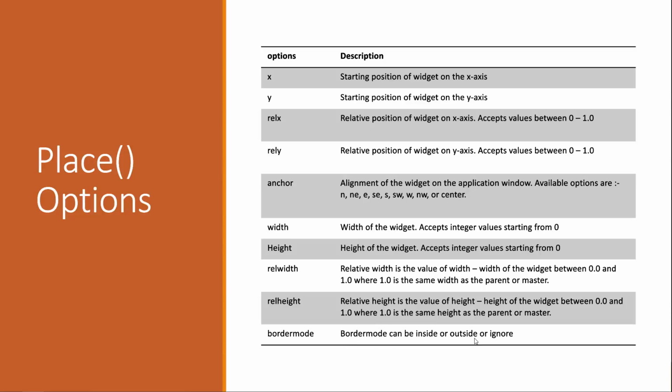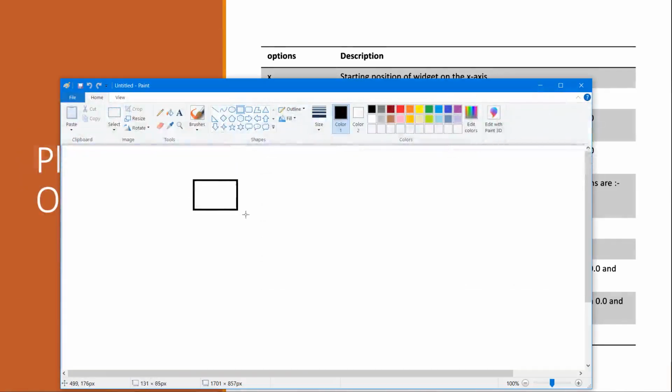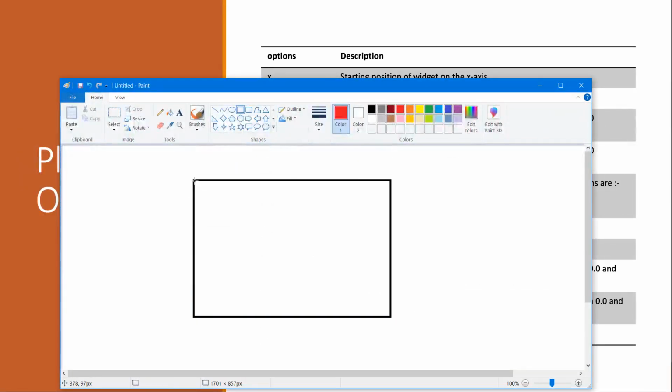For border mode, I want to demonstrate it using Paint. Let's say this is the application. Inside border will be created inside the application. So this is how it will look like. Now, if you are going to place any widget on it, let's say we have provided the X and Y value as 20, 20. So the widget should appear somewhere here. And the counting of 20 will start from here.